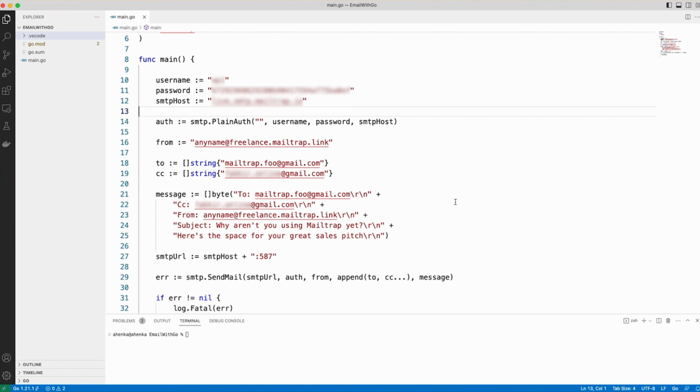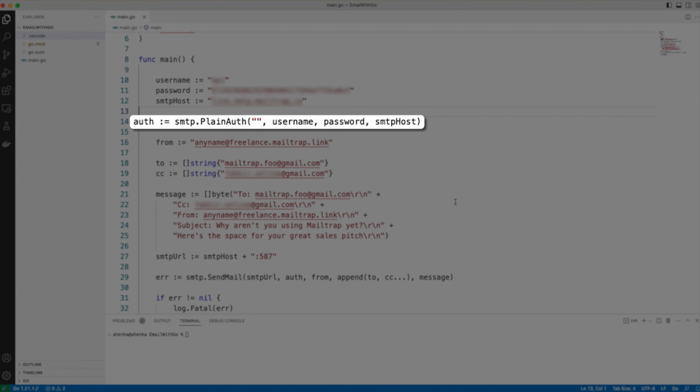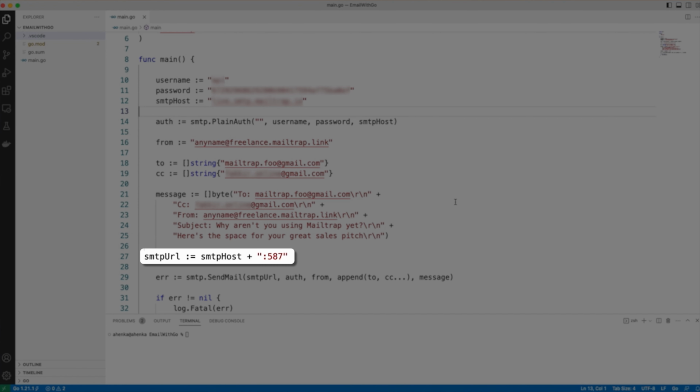Open the Go project. Here we have an already prepared email sending script. Username, password and host are the variables that are needed to connect to the SMTP server. The auth variable lets you choose and configure the authentication method. From, to and message variables include message data such as the sending email address, recipient email address, and the message body with all of its headers.